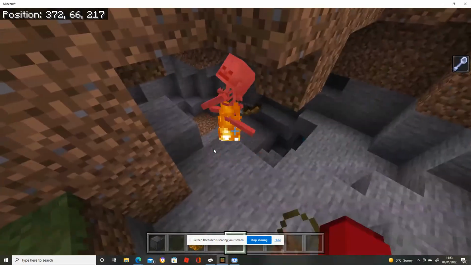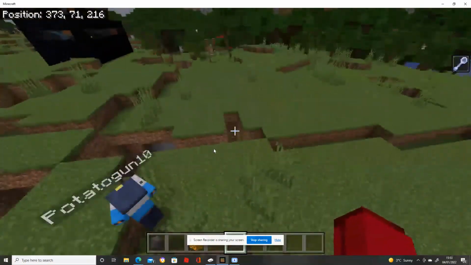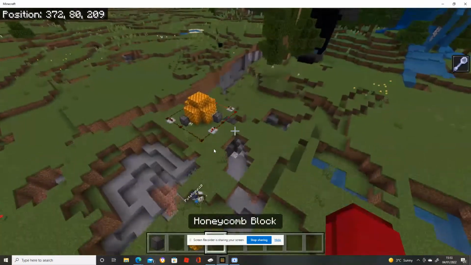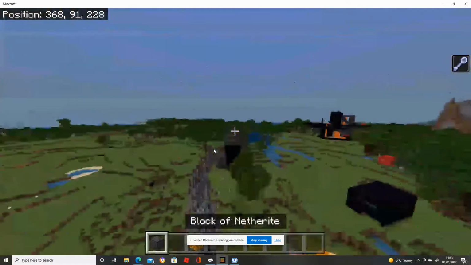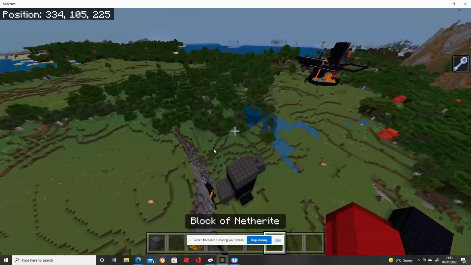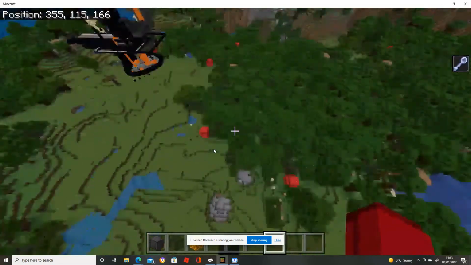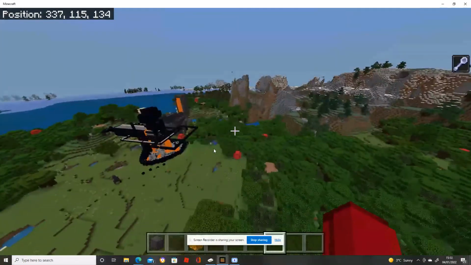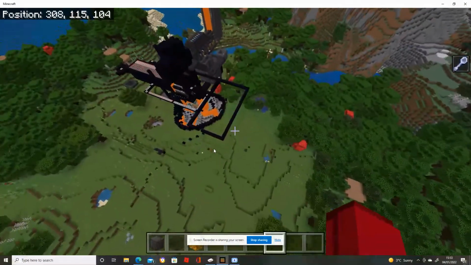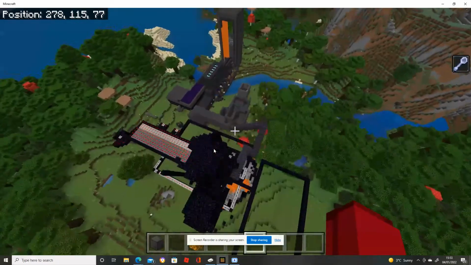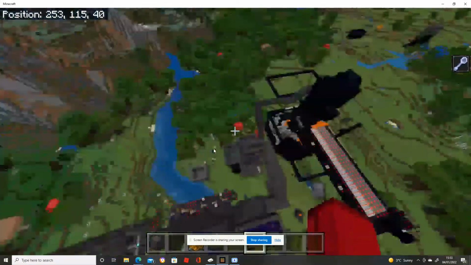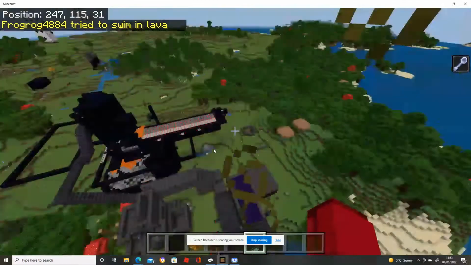Okay, guys. So, I was just showing you how I made a prison and how I couldn't escape it. So, guys, I think that'll be it for that.